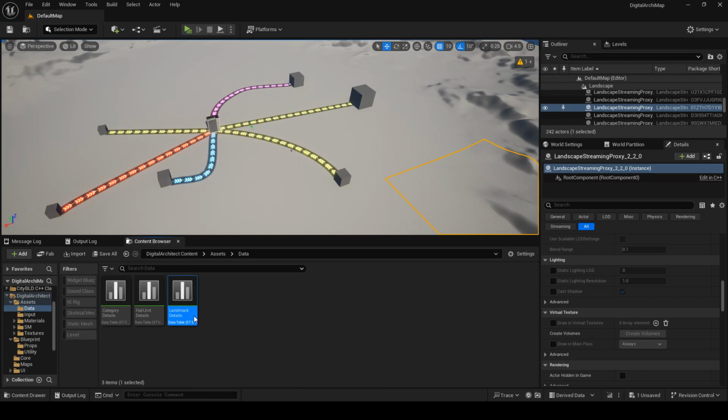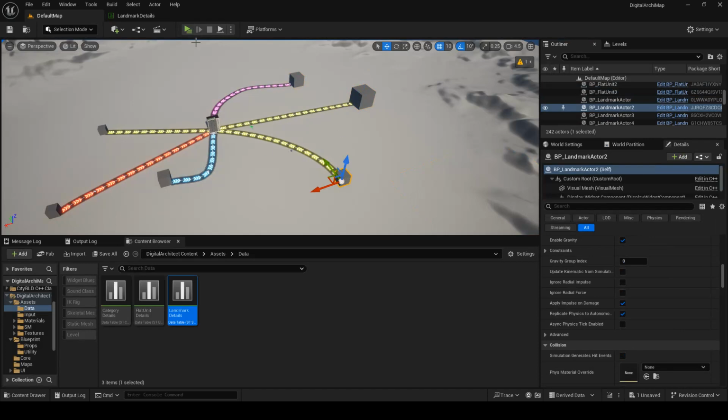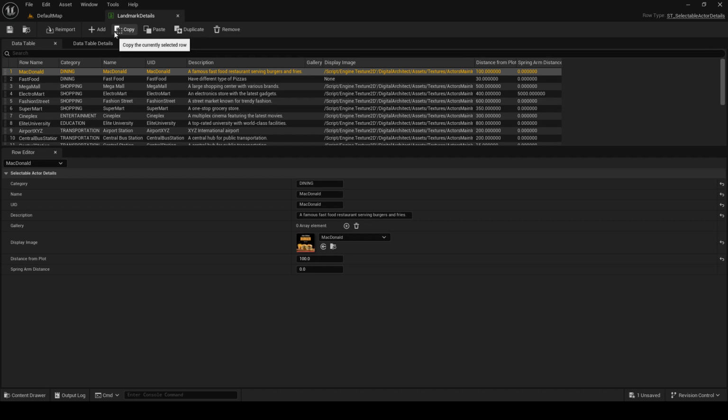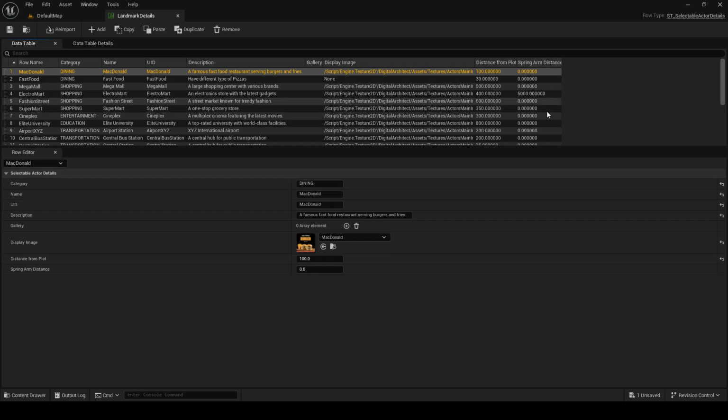One is the landmark details. So these are the landmarks which you have selected. This is the landmark, the POI which we were calling. So just add the raw name, category name, UID, description, display name, distance from the plot, and the spring arm distance. Now this is not relevant anymore because we are calculating it at runtime. So I don't think this is required. Distance from plot is really important.